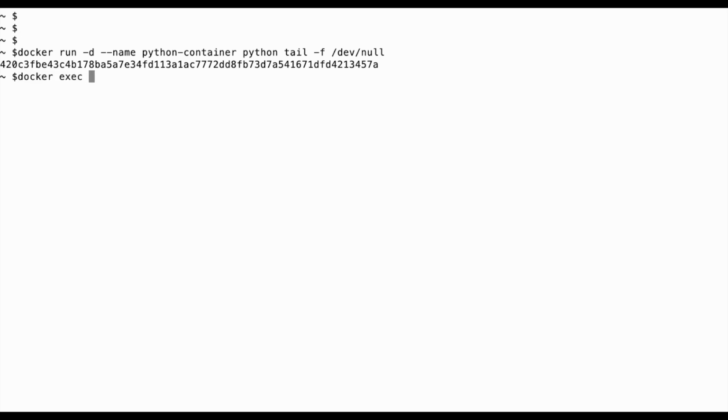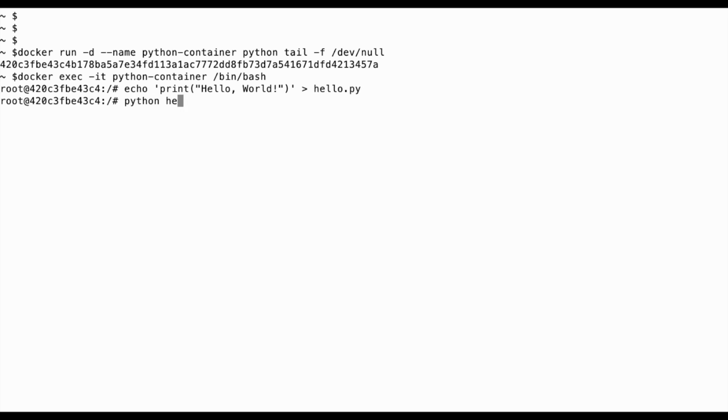Next, we'll use the docker exec command to access the bash shell inside our running container, allowing us to execute commands directly inside the container. Now, let's create a simple Python script in the bash shell. This command writes a simple Python script that prints "Hello World" into a file named hello.py. Next, let's run our script. "Hello World" will be printed in the terminal. This confirms that Python is running successfully in our Docker container.